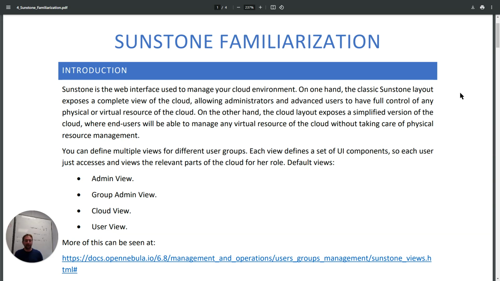Okay, so welcome back. Today we're going to talk about the next lab set that we have available for this module, and it is simply called Sunstone Familiarization. The idea is that you learn most of the important aspects of the way that you manage your cloud.